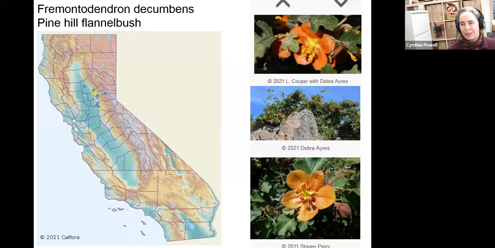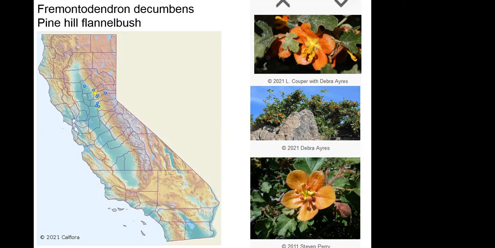And now here's some more photos. Here's one of Deborah's photos. Actually, two of Deborah's photos for this Pine Hill flannel bush. Again, the blue dots showing where it grows in the state, species name, common name, and then also on the official taxon report pages, we have authors and more information. I just wanted to highlight these photos by Deborah, which are gorgeous. And then Steve Perry. Yep. I wanted to say that top photo is by Lisa Cooper, who is offering to teach us all about taking pictures of plants. Oh, cool.